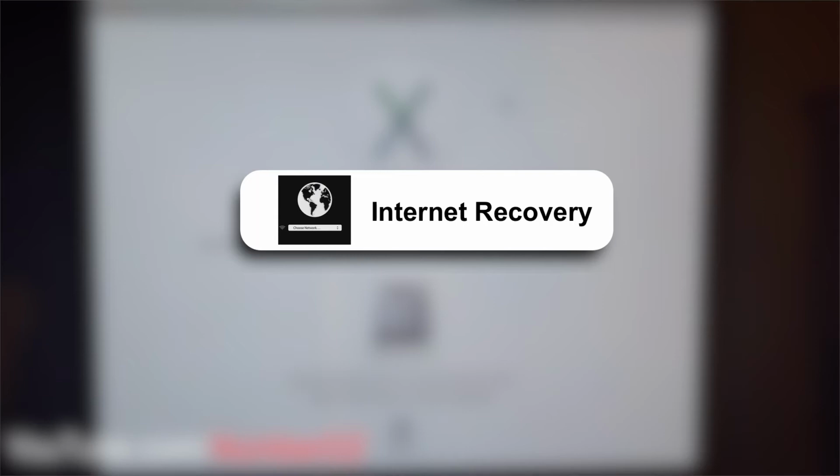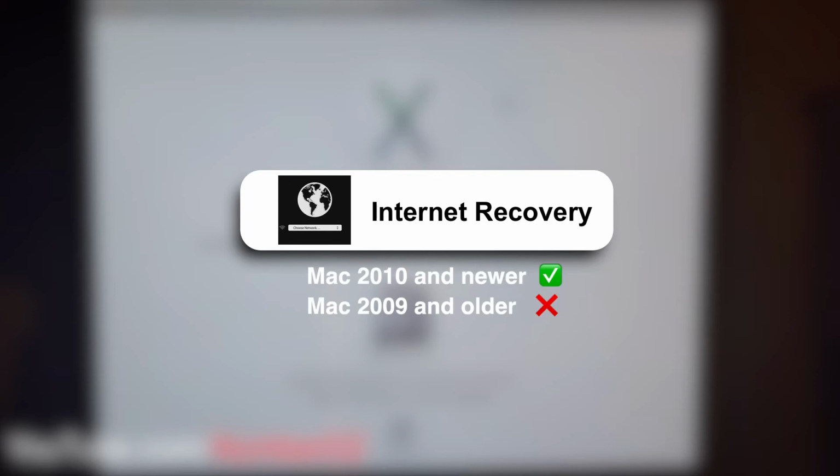The second option to restore it is to use Internet Recovery Mode. Internet Recovery allows you to reinstall the OS X version that was factory preloaded on your Mac at the time of the purchase. This option is also very simple to do. Something important to keep in mind is that Internet Recovery is only available for Mac computers from 2010 and newer. Late 2009 models and older are not compatible.